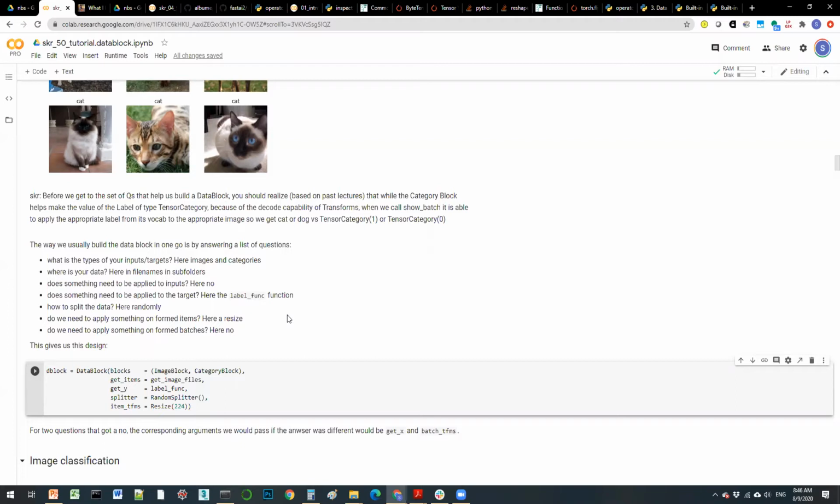Sorry, and just a last question on the item transforms. So the way that we're using Resize, just following up what Joseph said, means we're applying it to the input. So the item transform is not applied to the target. It's only applied to the inputs. Or is it one of these that is overloaded and applied to both? In this case, when we do the checking of the types, it only applies to the image block, not to the category block. That's why.